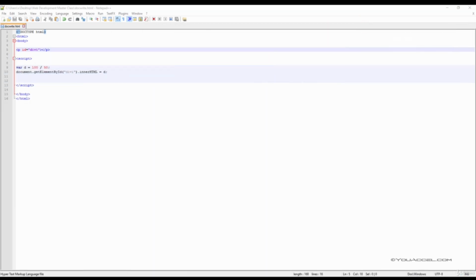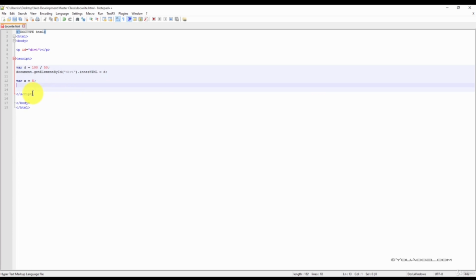Next, we'll increment the value of a variable. So to do that, for this example, we'll go ahead and declare a variable called x and give it the value of 5. Next, type in x plus plus and a semicolon. This will increment the value of x by 1. So if x equals 5, the next value up would be 6.